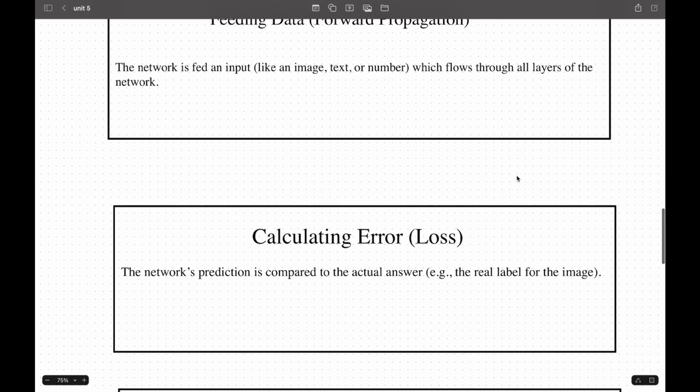And then we have calculating error. This one is kind of like a check. The network's prediction is compared to the actual answer. The difference between the prediction and the real answer is called a loss or an error. And the goal is to minimize this loss so the prediction gets closer to the correct answer that we want to get.